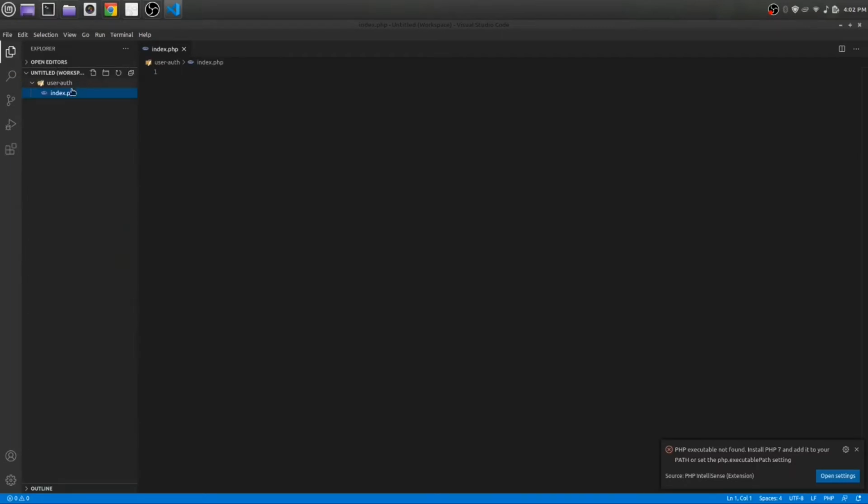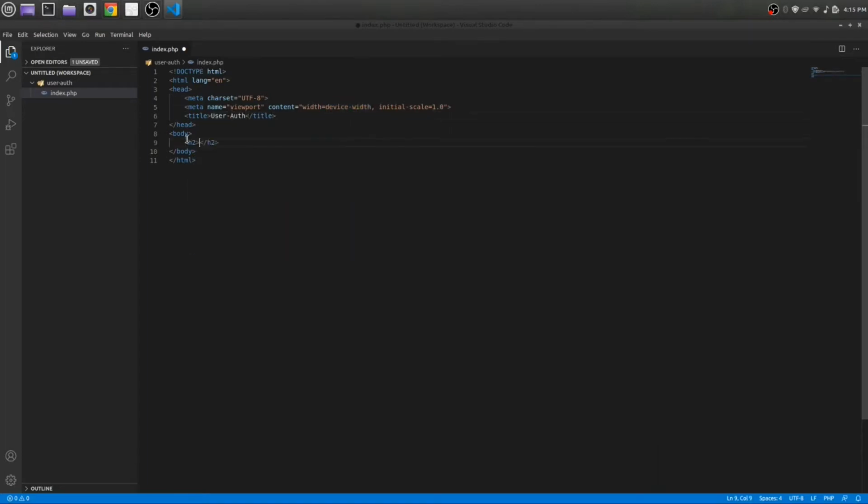Now in our index.php, let me write some HTML code. Shift on and press tab. Okay, let's make a header 2 and press tab. User auth.